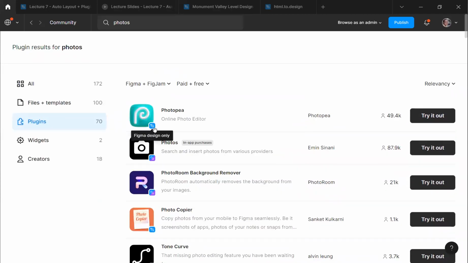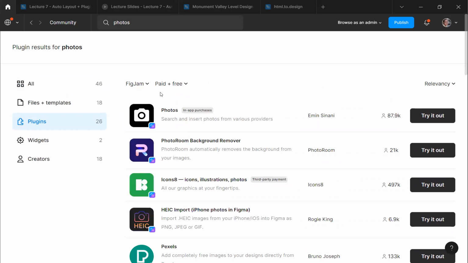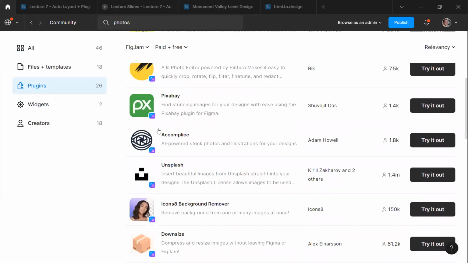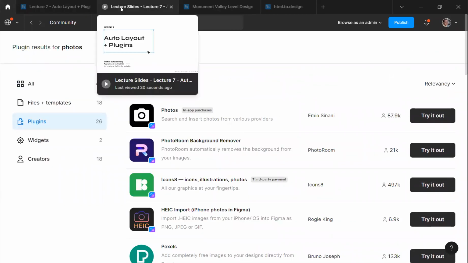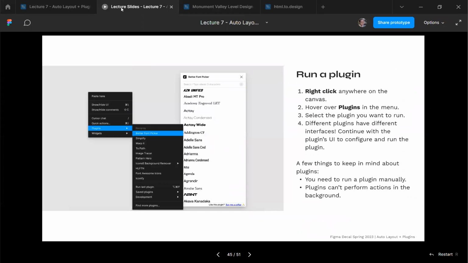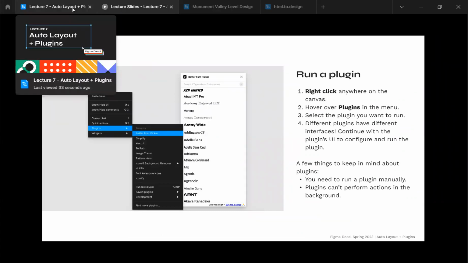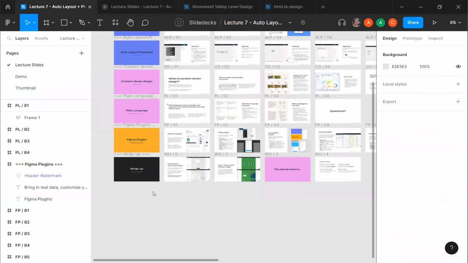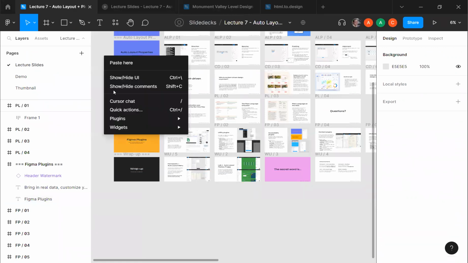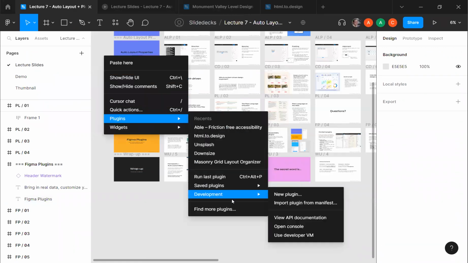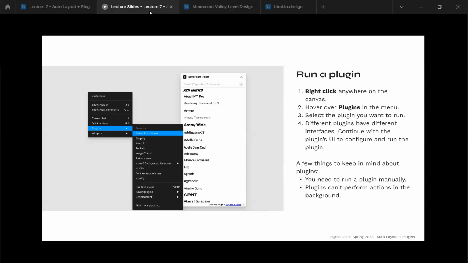This icon is going to tell you if it's usable in Figma Design, Figma and FigJam, or FigJam only. So let's see if there's any that are FigJam only. There are not any that are exclusive. But the gist here is that it's usable in both Figma and FigJam. You can run them by right-clicking or by going through the plugin section here. But if I just right-click somewhere visible, I can go to plugins and then I can access the last couple of plugins that I've tried.